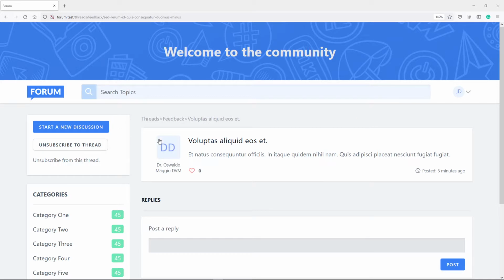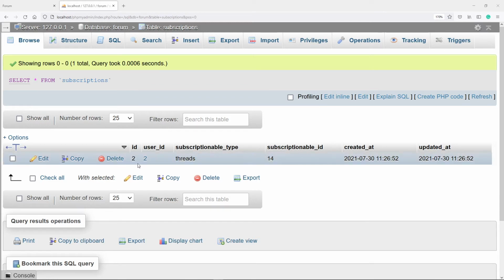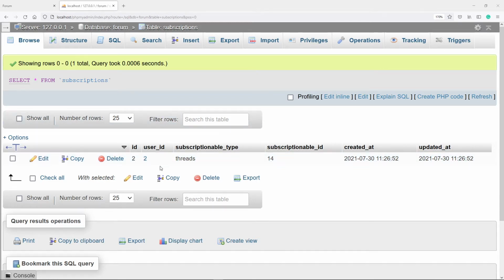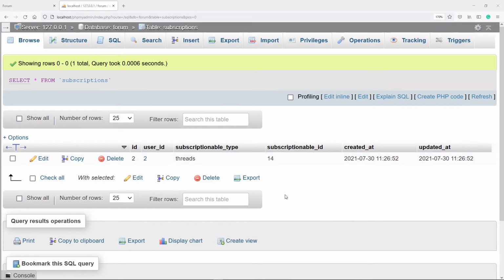Now, if a person is subscribed to a thread, that all works very well. And if we go to our database, we will see that the person is subscribed. So let's quickly do that. As you can see, the person is actually now subscribed to our thread. So as you can see, the ID, the user ID, the threads, and what ID the subscription is, so basically meaning the thread ID.